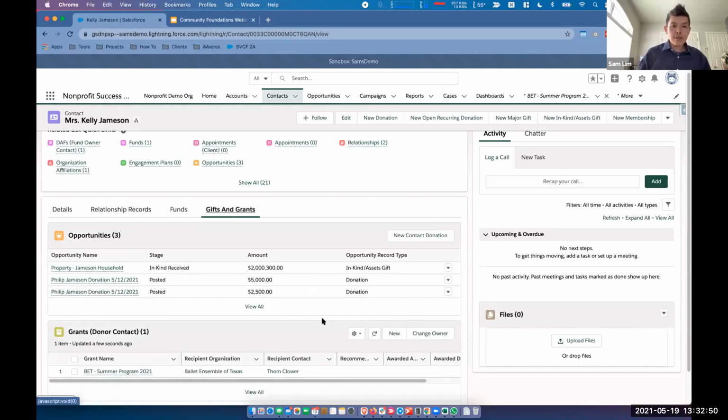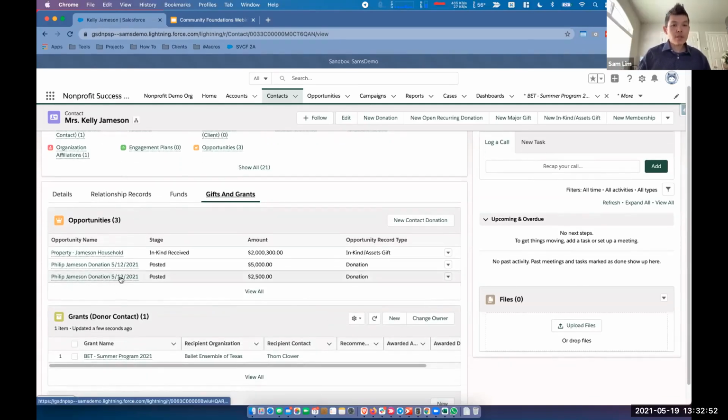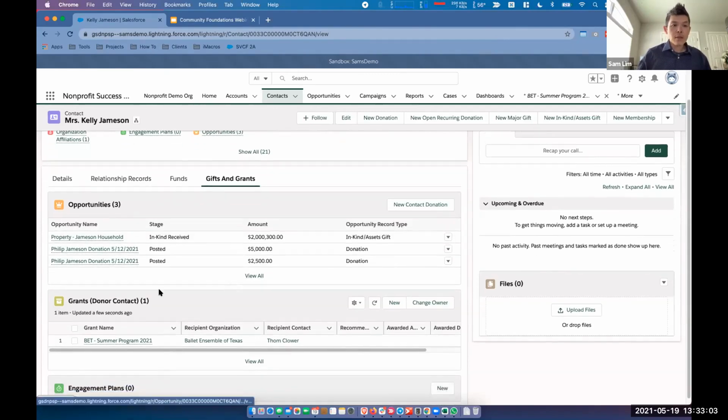Clicking over to gifts and grants, we can see her donation history. These are all the donations that she and her family have given. We have a couple really simple cash gifts, but we have this $2 million property gift that came in as well. We can also see any grants that she's given out from her fund. So we have this particular one here for the BET summer program.